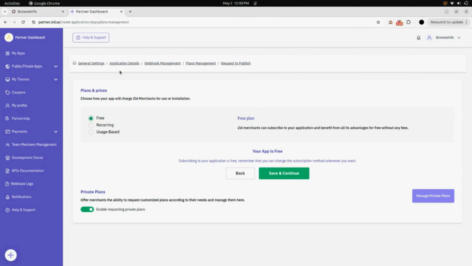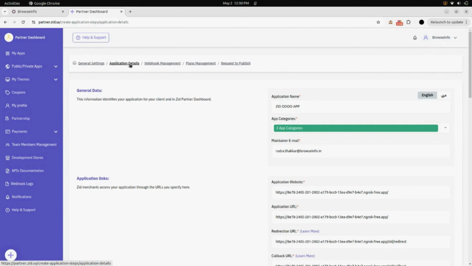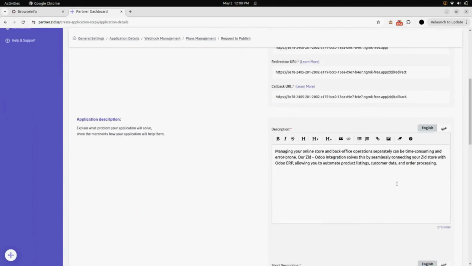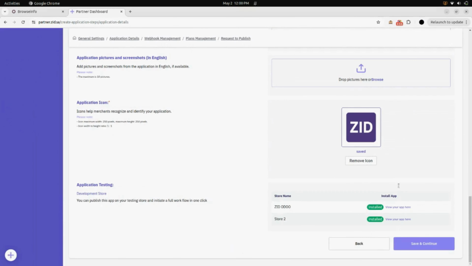Now in here you need to go into the application details, open that, and in here you can see the application name, application categories, maintenance email, the application website, and the application URL. Under that you will find the redirection URL and your callback URL, which we have added into our Odoo instance. Now under that you can see the store name. Here you will find a ZID Odoo store, and here you can just save and continue.